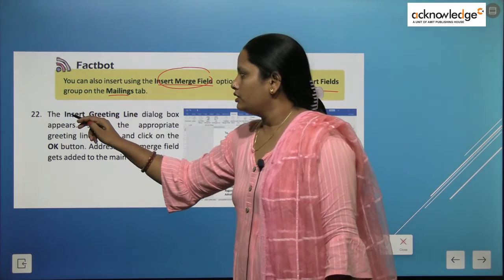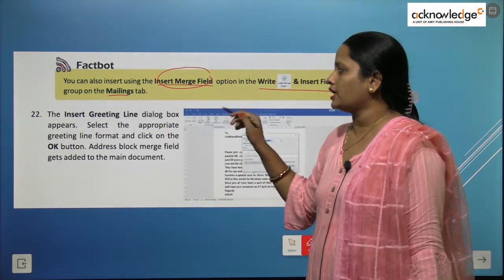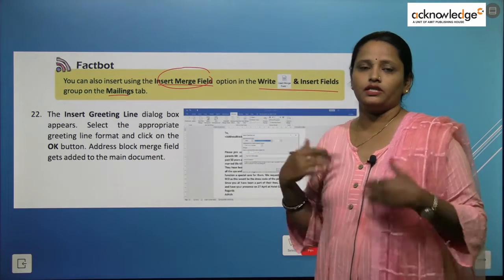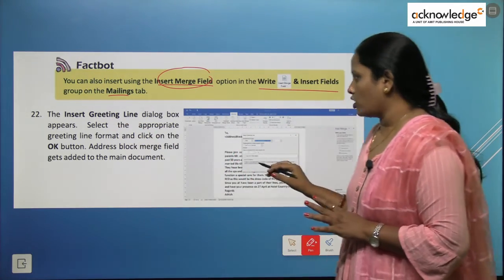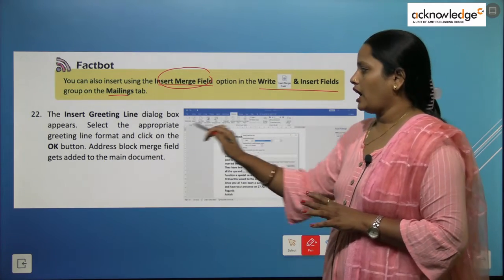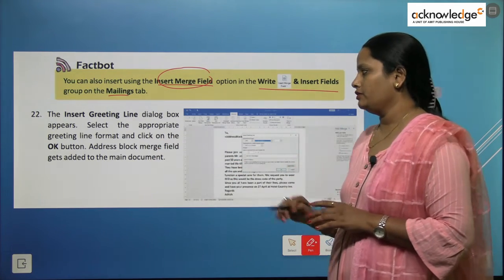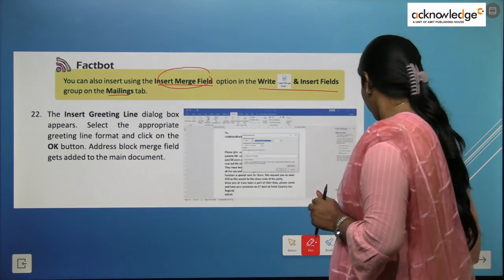Now next, after doing that, what do we have to do? The Insert Greeting Line dialog box will appear. So we were inserting the greetings, and after this the box will appear. We have to write down the greeting line here and just press the OK button. The greeting line merge field gets added to the main document.